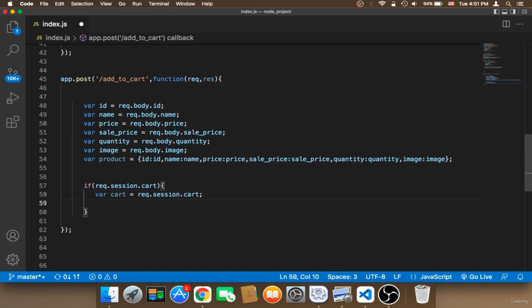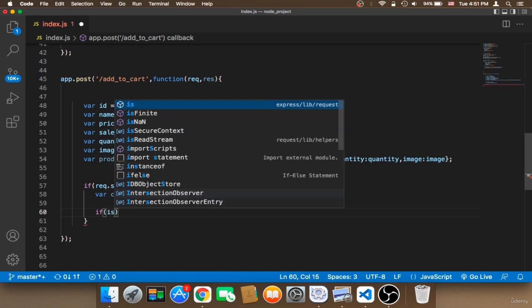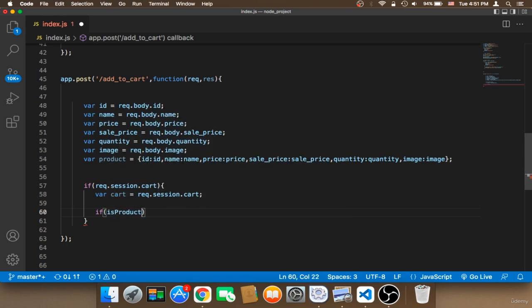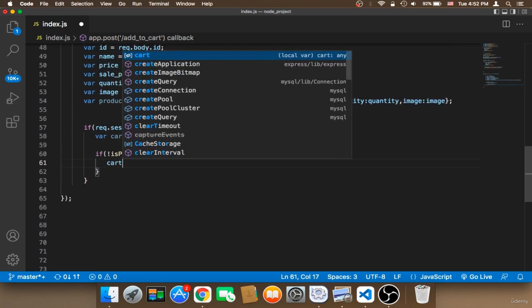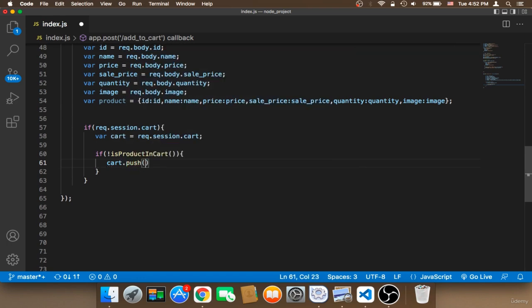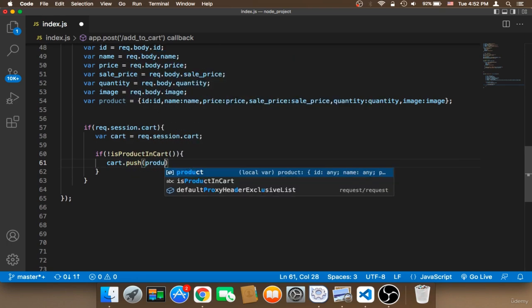And then we need to check whether there's a product in the cart or not. So I'm going to say if, and then I'm going to create a function called isProductInCart, and then I'm going to negate this. I'm going to say exclamation, which means that if the product is not in the cart, we need to push that product in the cart. So we need to say cart.push, and then we push the product in the cart.